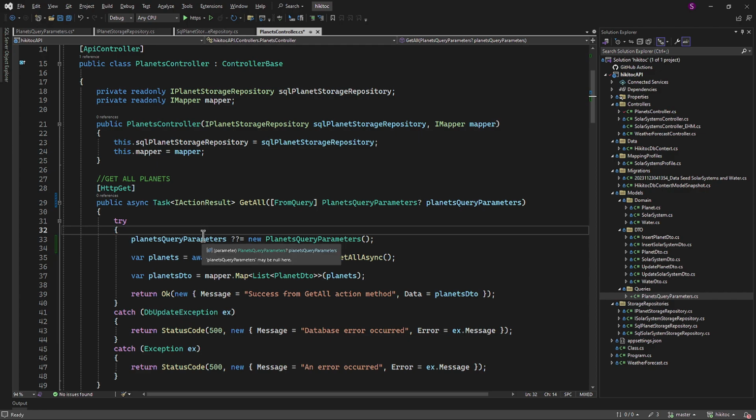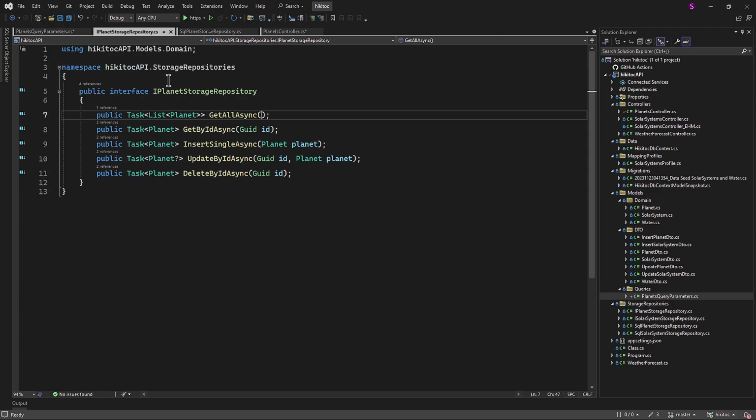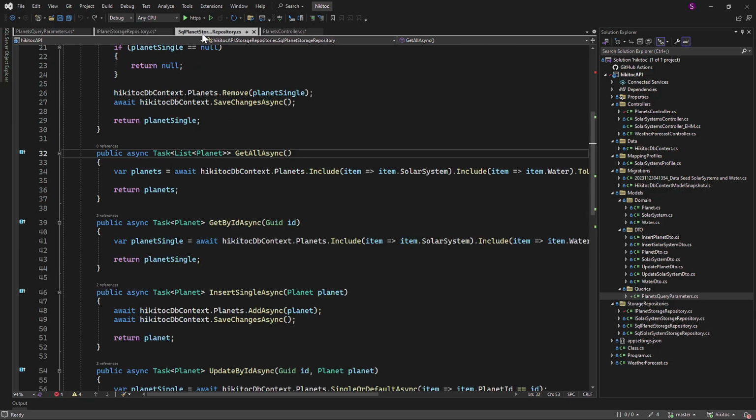Next, we need to pass the parameters we receive to the repository class, so we simply pass them to the getAllAsync method. Since this getAllAsync method is also defined in the interface, let's first receive it in the interface. We can copy the required part from the controller and then paste it into the PlanetsStorageRepository interface. Now that everything is ready, let's implement the main part in the repository class. Again, we need to receive it in the SqlPlanetStorageRepository class as a parameter.